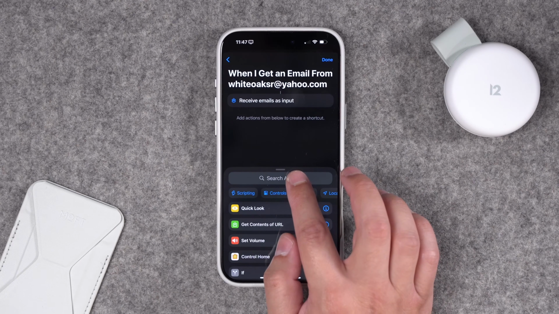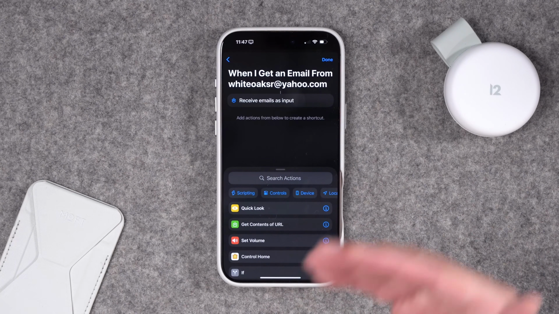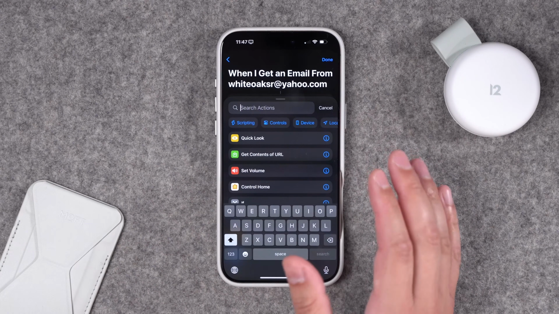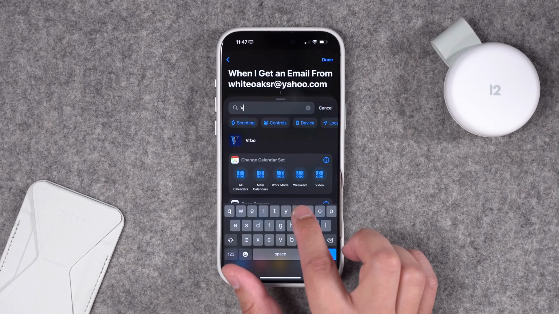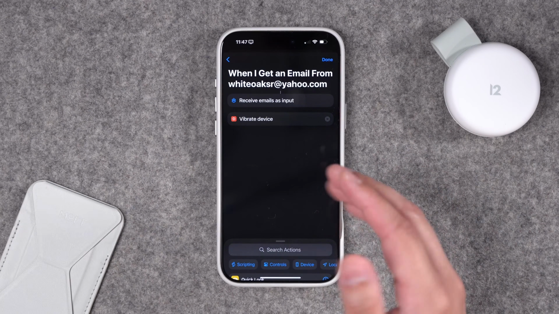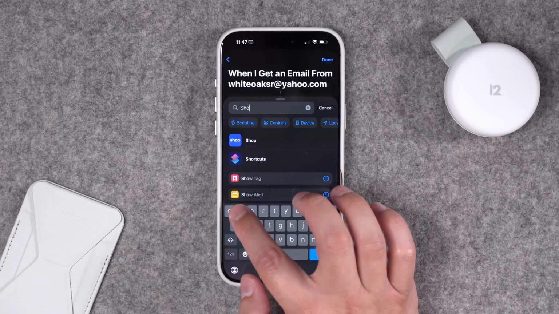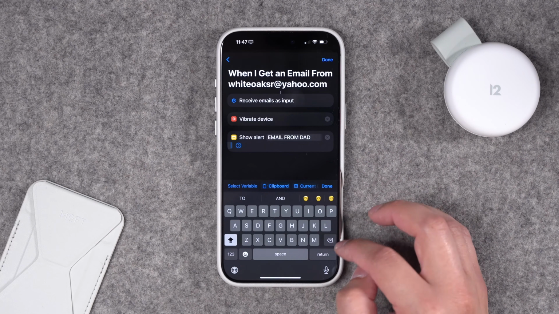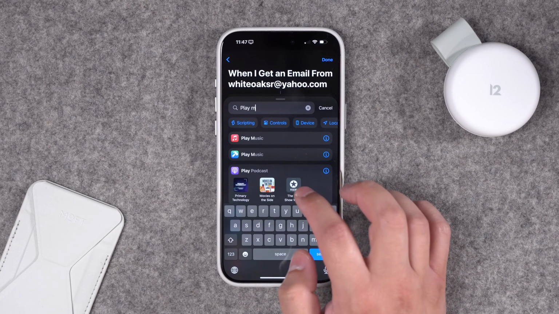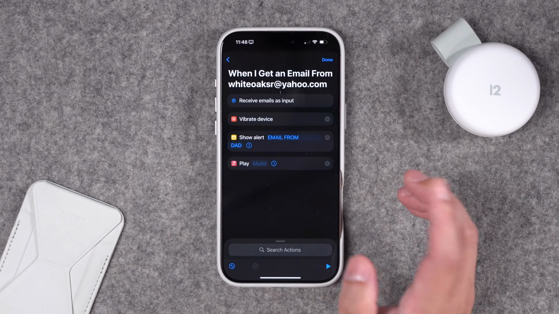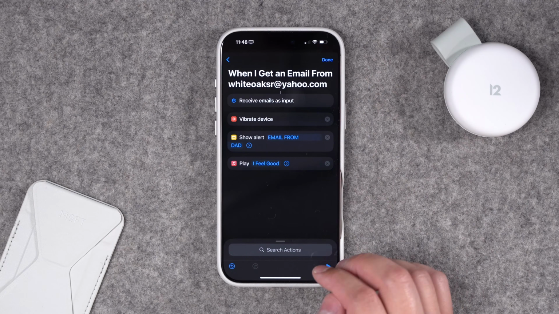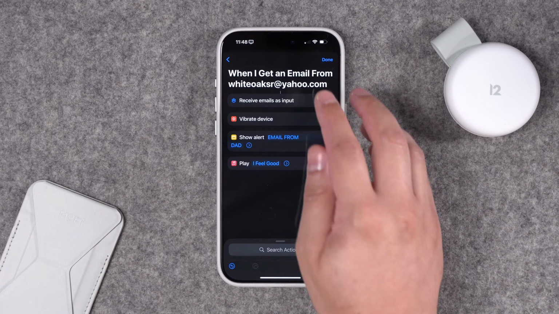Now you can do something like set an alarm, but you're going to have to set it for the future, so it's not going to be immediate. Instead, I would recommend you can have a bunch of alerts for when this person sends you an email. For instance, let's do vibrate device as one of the actions. So now when I get an email from this sender, it's going to vibrate my device. You can also do show alert. I'll say something like email from dad or whoever your sender is. And if you really just do not want to miss the email, you can do something like play music and then choose either a sound effect or just a loud piece of music. Let's do something like I Feel Good by James Brown. And now when this person sends me an email, all this stuff is going to happen.